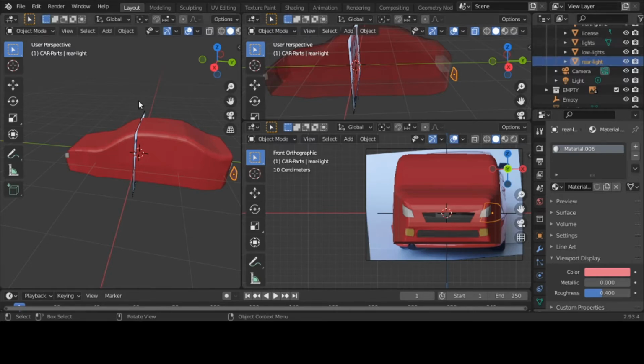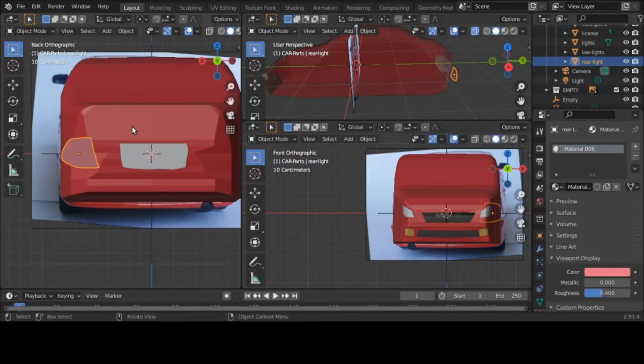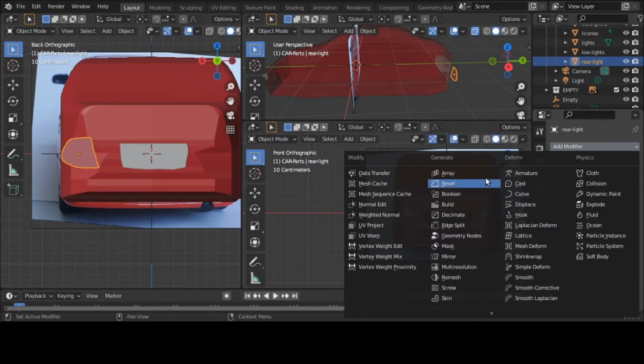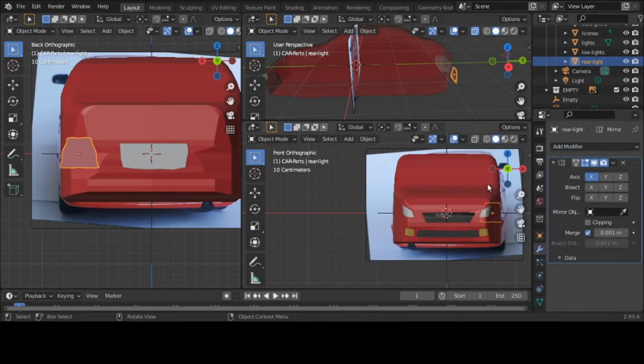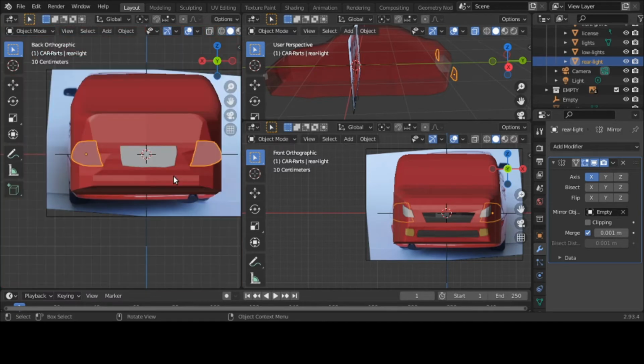And go back, hit tilde. Click on back. Okay, it's a nice pretty red. I can go to modifier. I want to choose add, and I want to choose mirror. I want to choose my empty. And there it is. There it is.